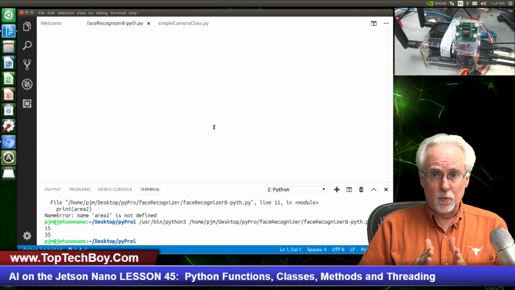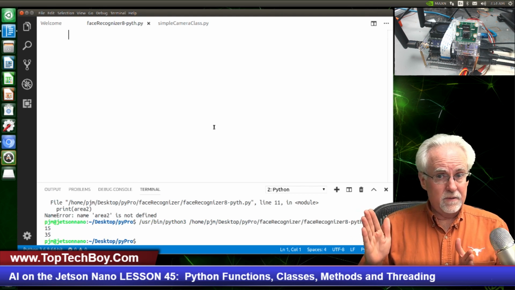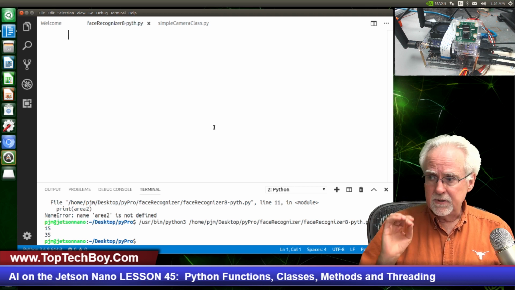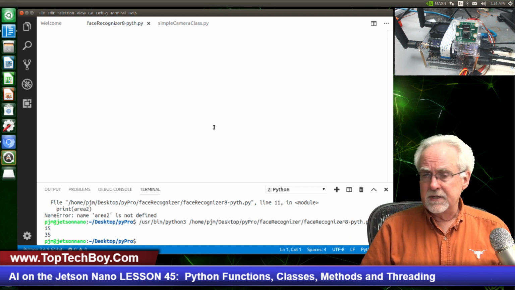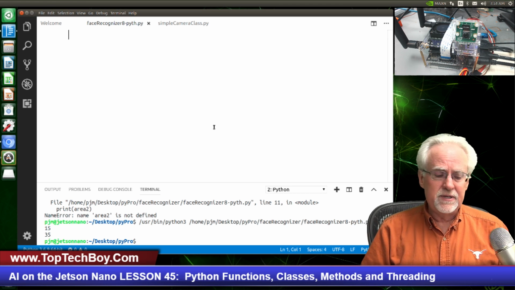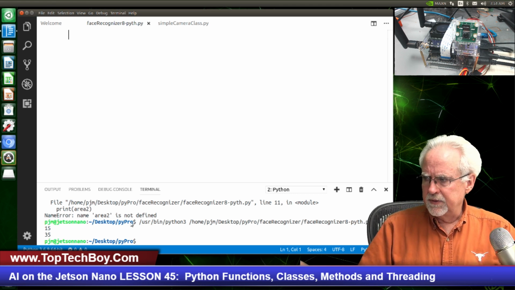Okay, I'm going to start really simple, and then I'll take you through as quick as I can, but making sure you understand it: functions, classes, methods, and threading. You probably already understand functions. We probably already work with those a little bit.